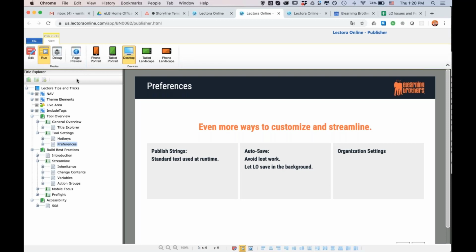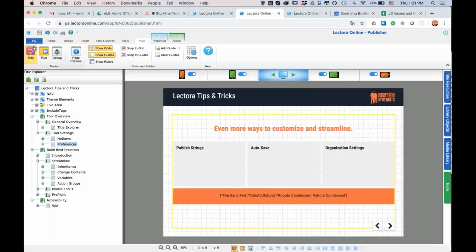It may not necessarily be for you. So I would suggest that you check this before you start your work or before you start working in Lectora Online in general, and just make sure that autosave is checked on if that's something you desire. And you can set your save interval here as well. So not only can you turn it on or off, but you can set the interval for the save.